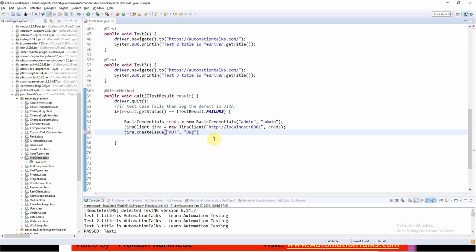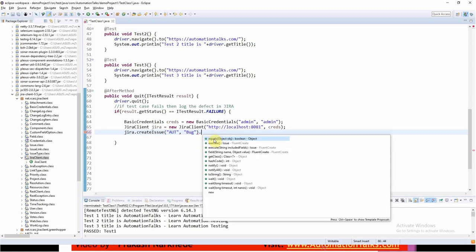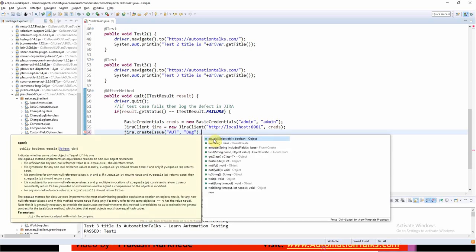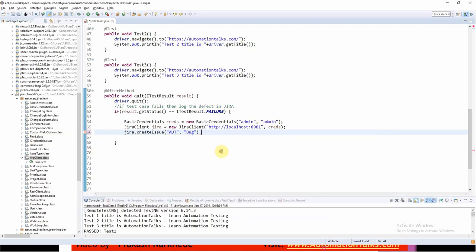Now, to this specific issue, I can add fields. You can see some option for fields. What is your field name and what is your field value? What is my first field name? Let us say I will add a summary. So instead of using this, let me use it in this way.